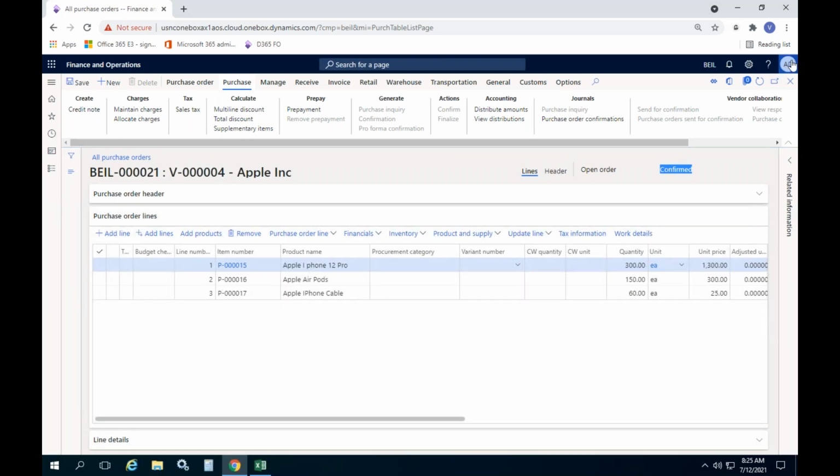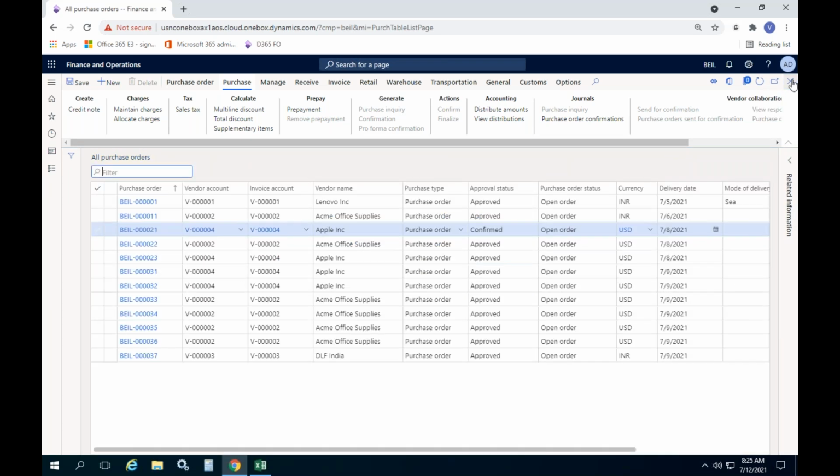The same status you can even see if you come back to the list. Here also you can see all others are approved, but this purchase order is confirmed. This is the final approval status.